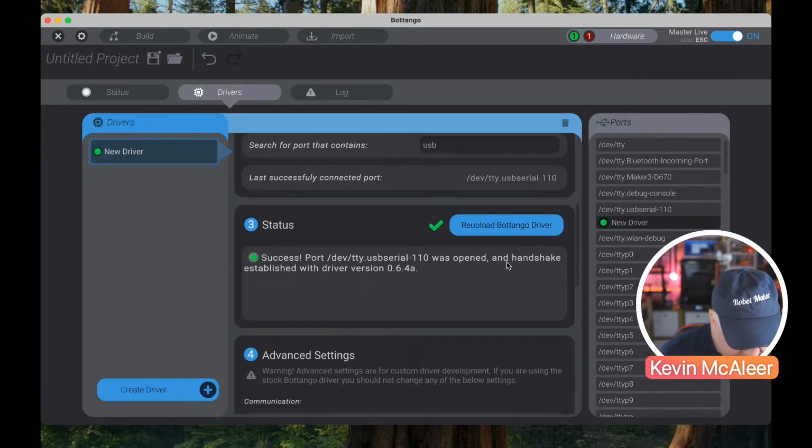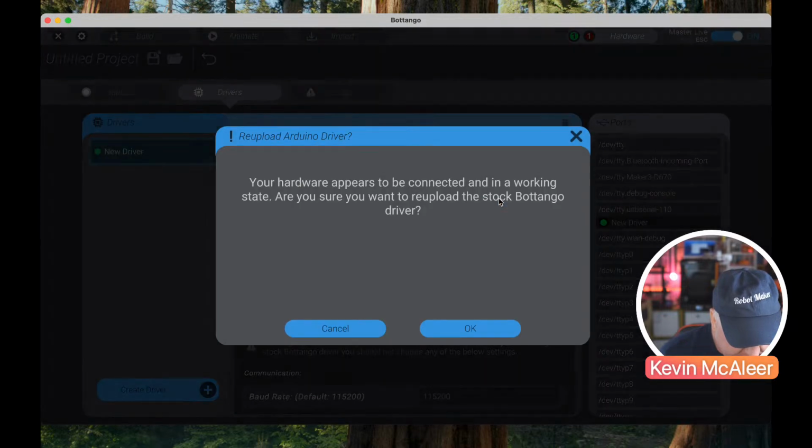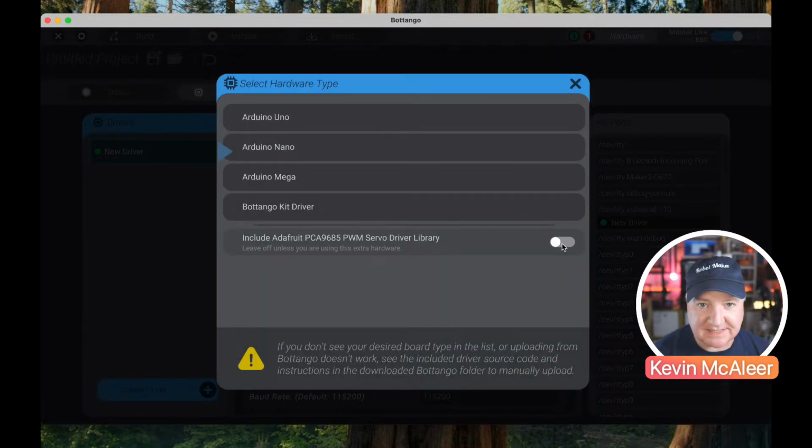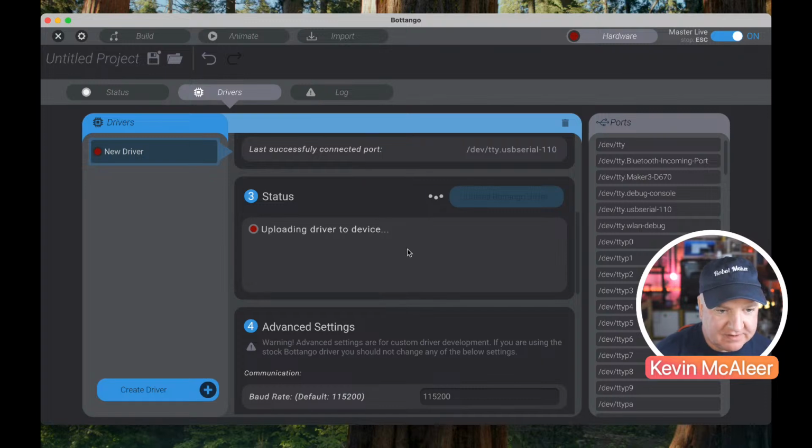Right, so what I'm going to do is try and re-upload the driver. There we go. So what I'd missed out was that option there to include the Adafruit PCA9685 PWM servo driver module. I don't know why they don't include that by default, but let's go ahead and do that. It's really quick to reflash. Phew, that was a hairy moment for a second.